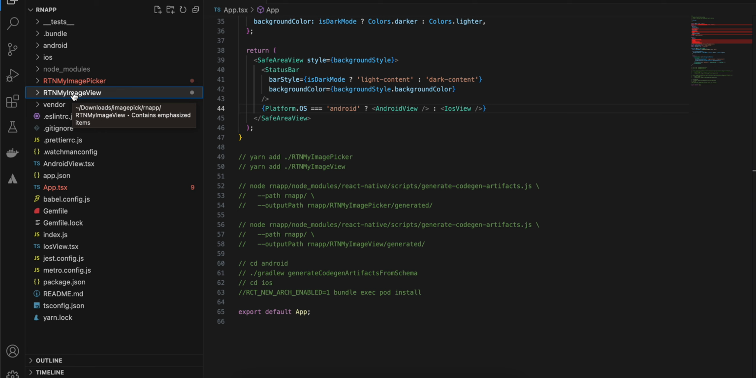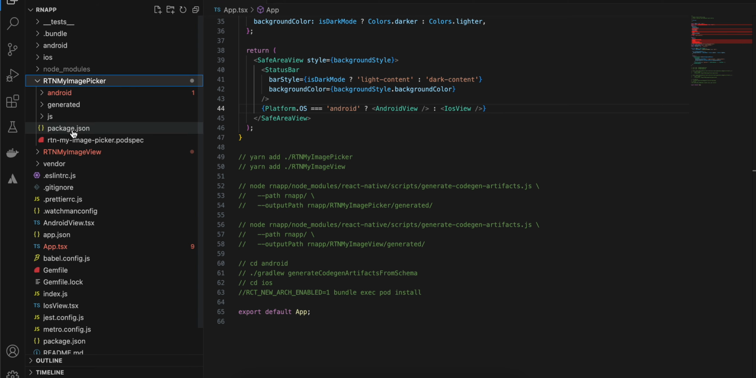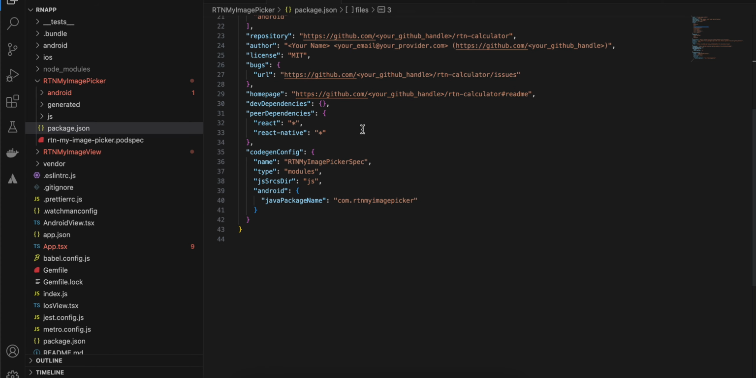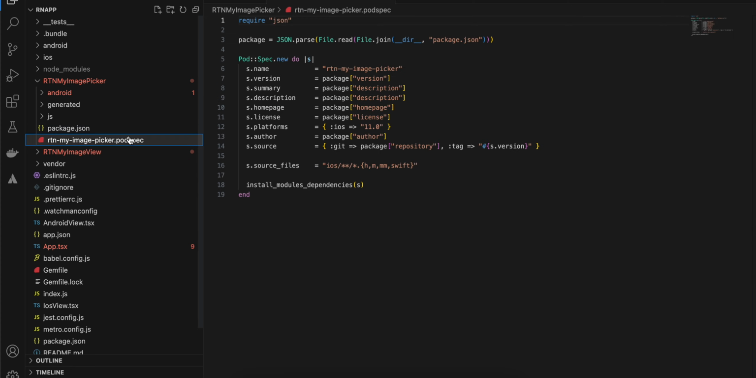First of all, you will have to create this folder, RTNMyImagePicker. Inside that, create package.json, and again this is a turbo module, so you can check the turbo module docs. I have copied this from those docs. Only this name has been changed, this has been changed, this has been changed, and this package name has been changed. Next, I created a podspec file. Again this has been copied from the docs and only this name has been changed.